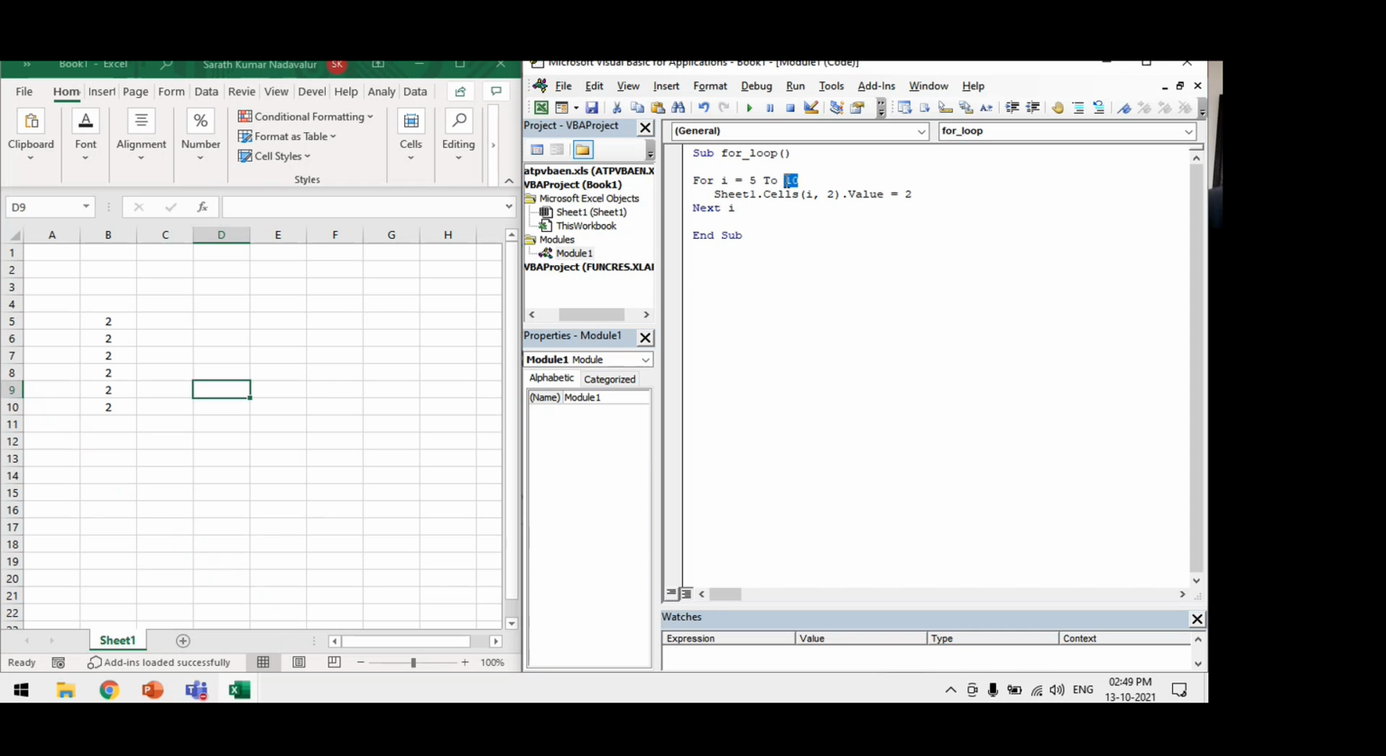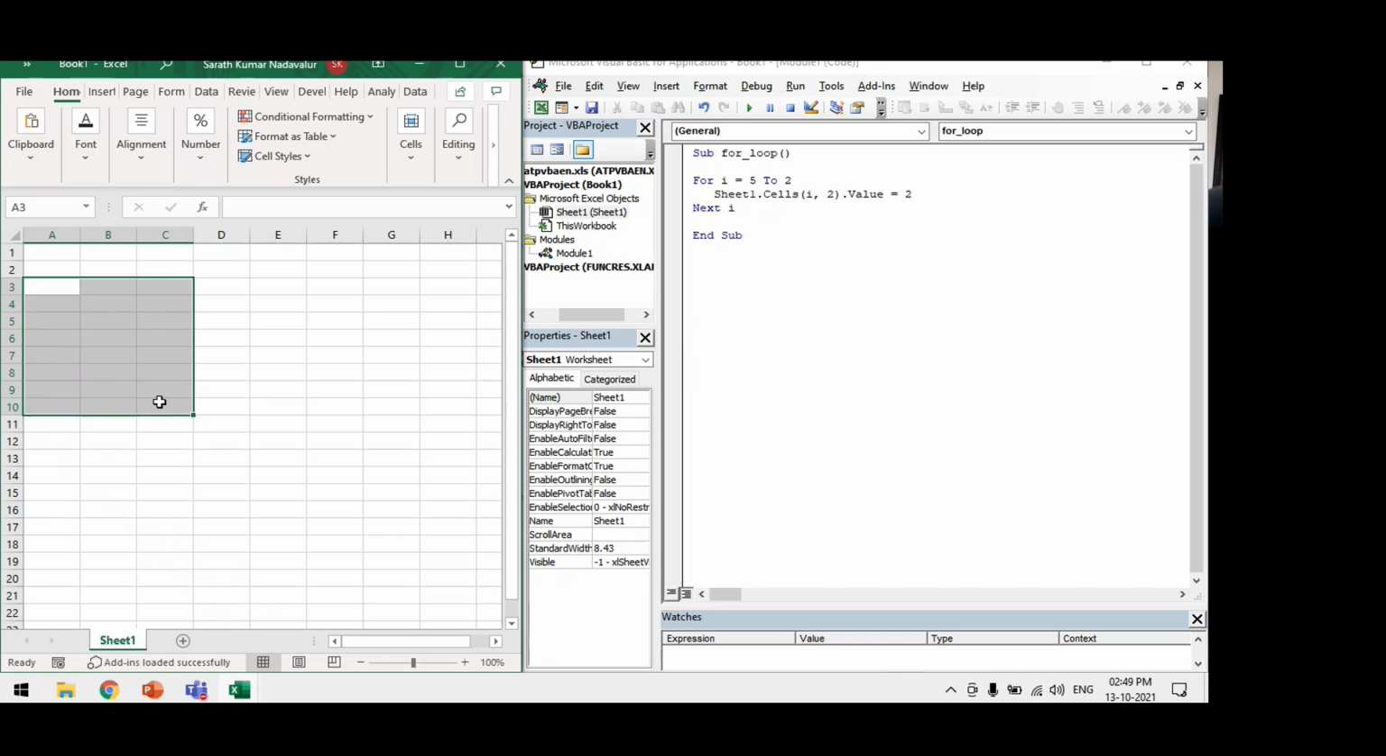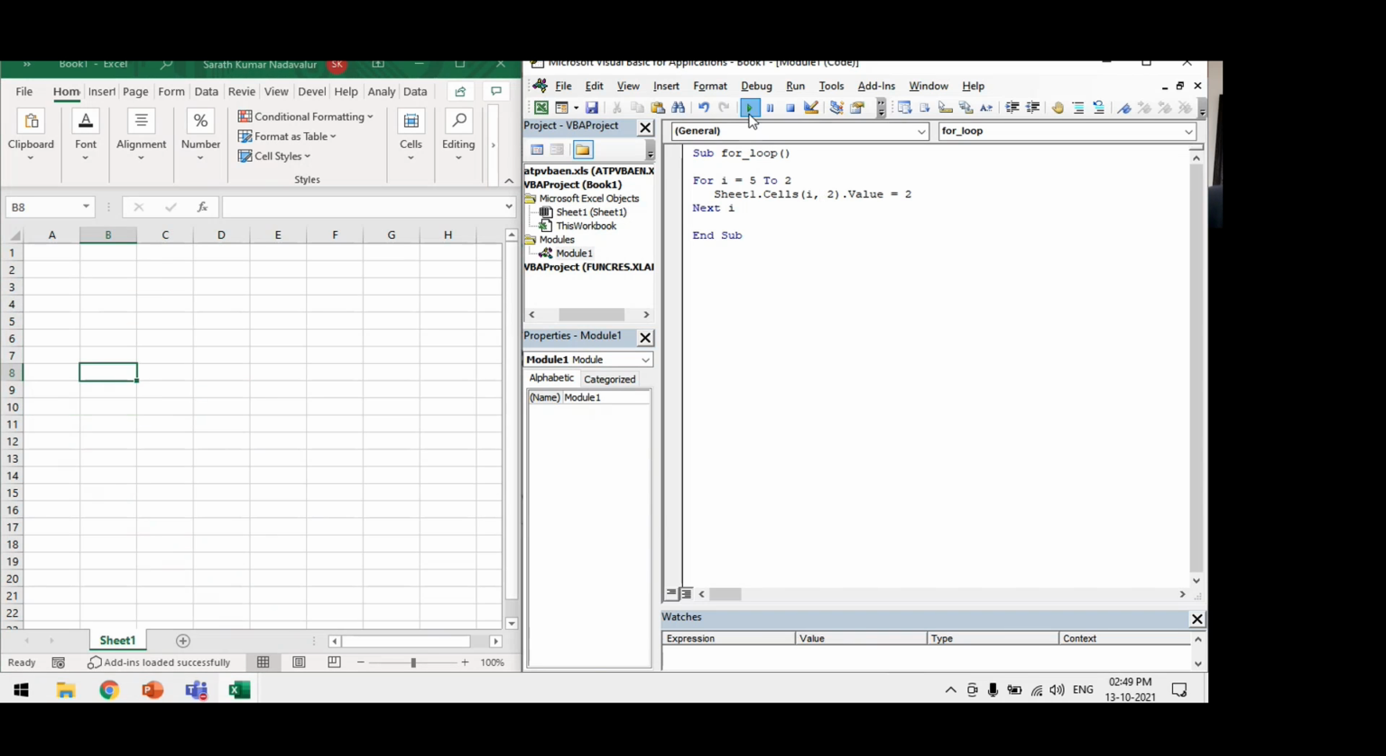So if you give 5 to 2, what will come? It won't do anything, right? Because you have to give A to B. A should always be less than B. So I can't give a number which is less than the initial value. So that's one thing. So I will write I equal 1 to 10.